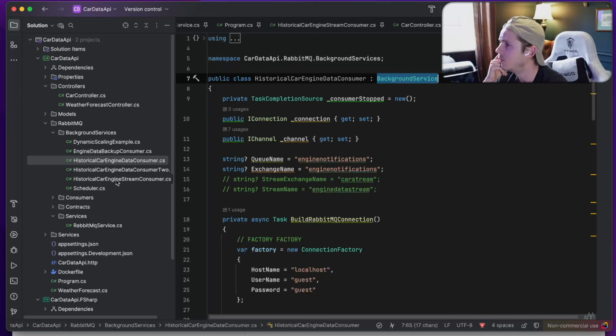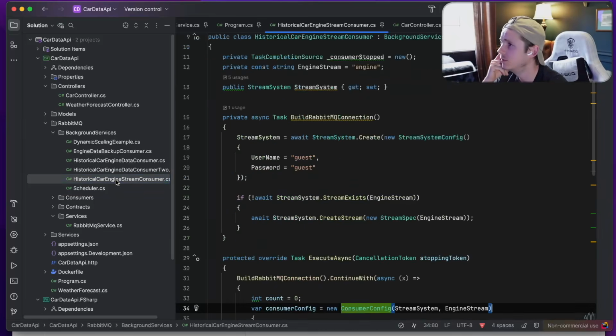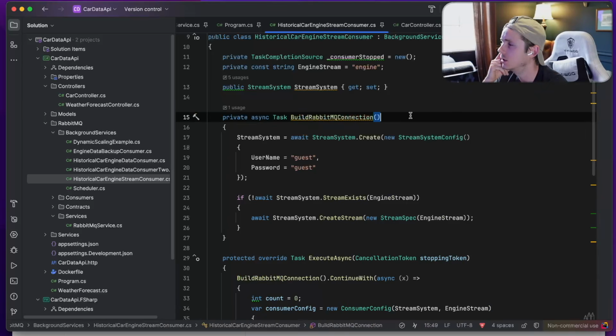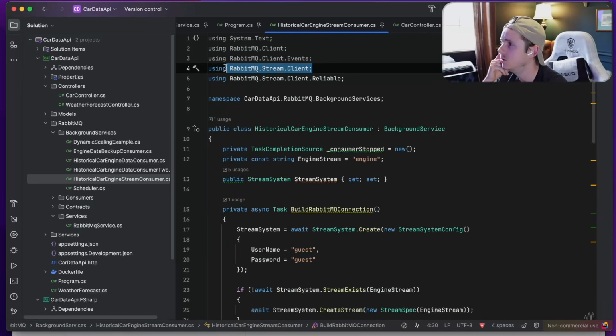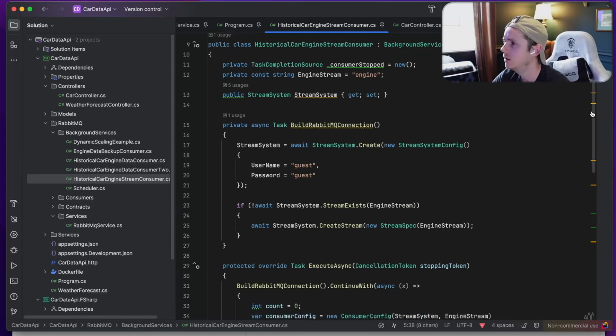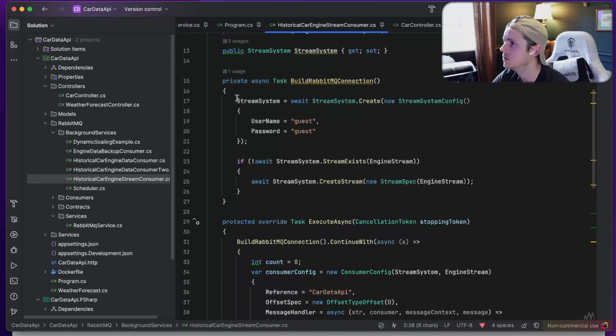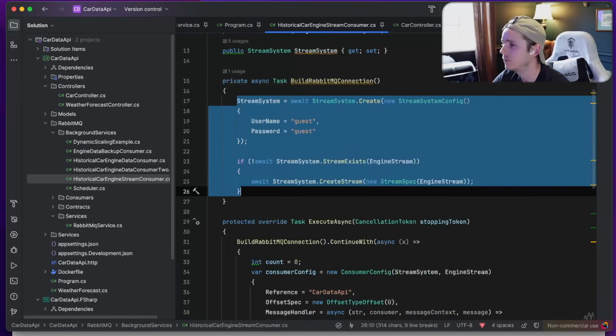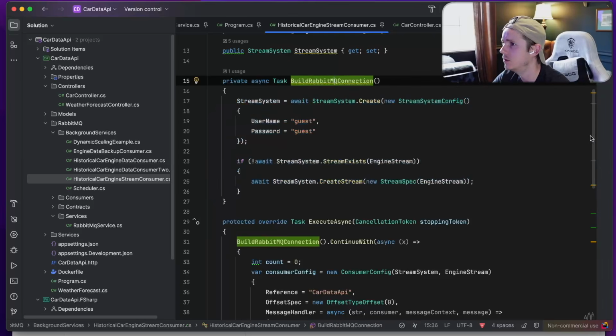So I wanted it to be similar to that structure. I essentially did the same thing with my build RabbitMQ connection method, but now I'm using the RabbitMQ stream client, and I'm specifically using the reliable methods. So I go ahead and build the stream, make it if it doesn't exist in my RabbitMQ connection.